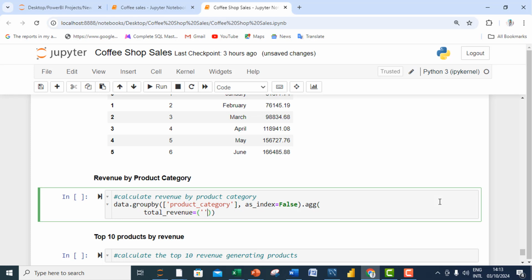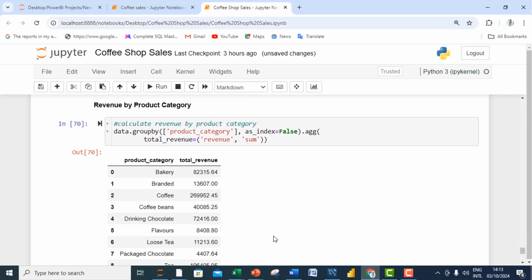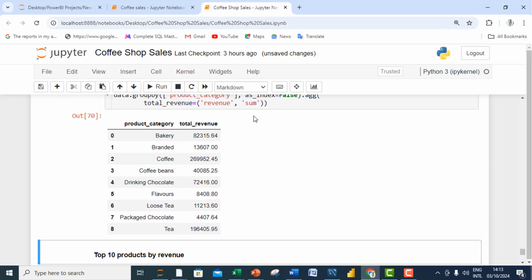and we are aggregating on the column called revenue, and the aggregate function is our sum. Okay, so let's execute this statement. So we have our result of the total revenue by product category. Let's sort this result in descending order of total revenue.